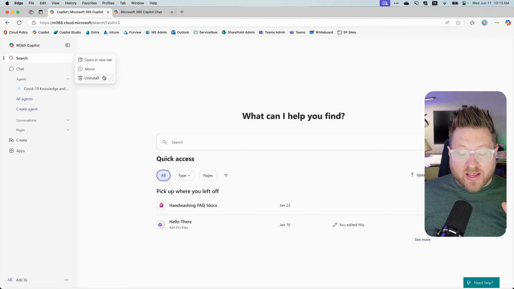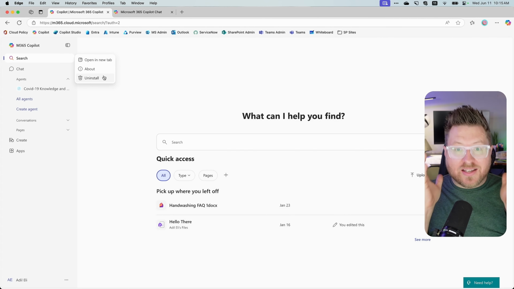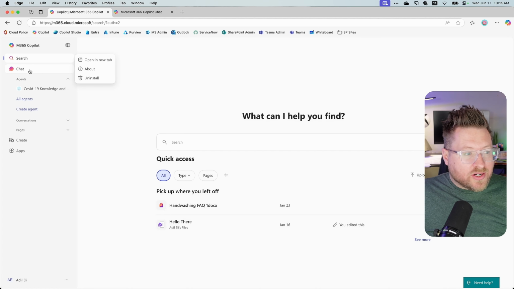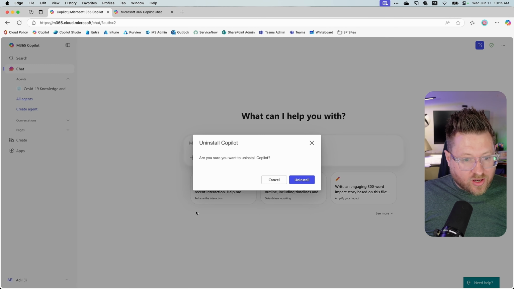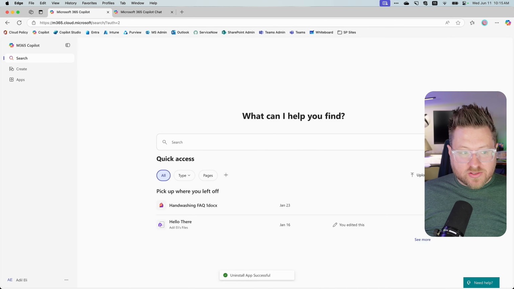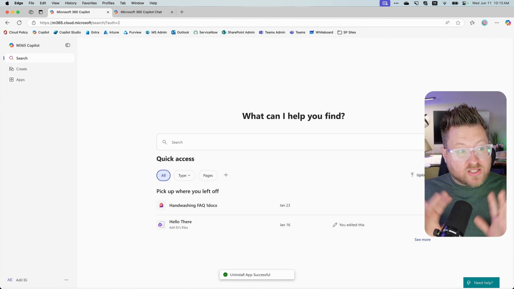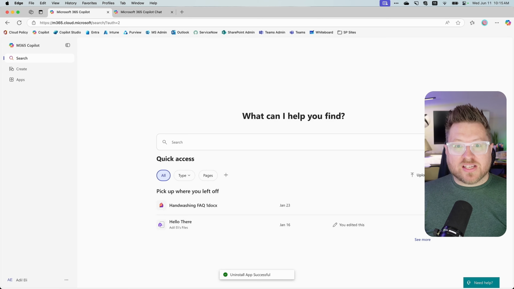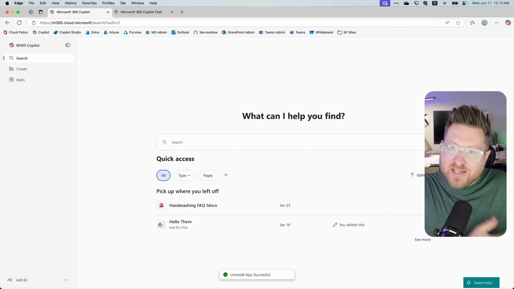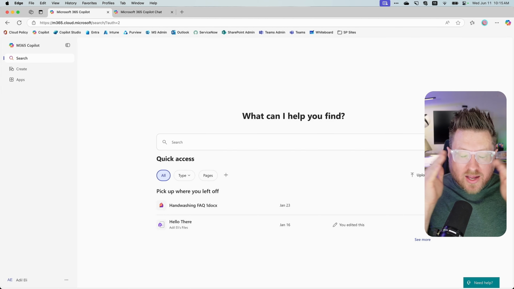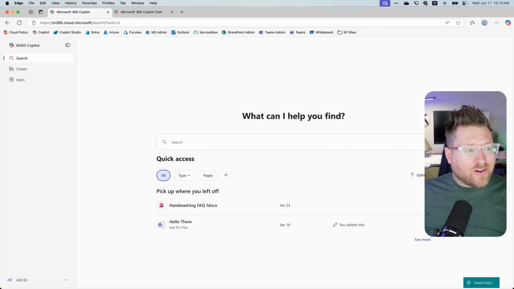Honestly, I spent a lot of time on this. I couldn't figure this out. So check this out. I go into Copilot chat here and I hit uninstall. It gives another warning here for the user saying I'm uninstalling, and bam, Copilot chat is gone. So great, maybe that's the experience I want. But what if I want to get Copilot back? This is where I just couldn't figure it out.